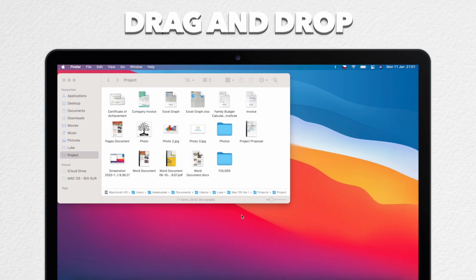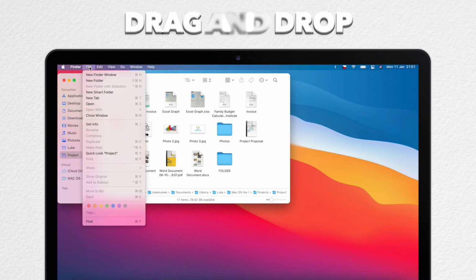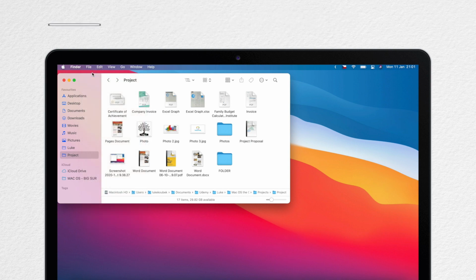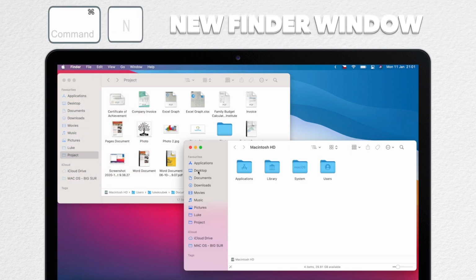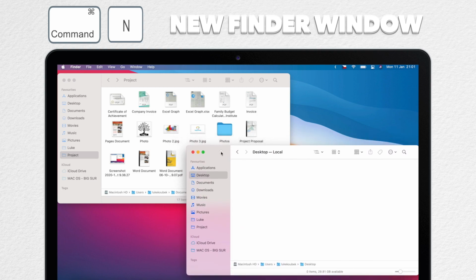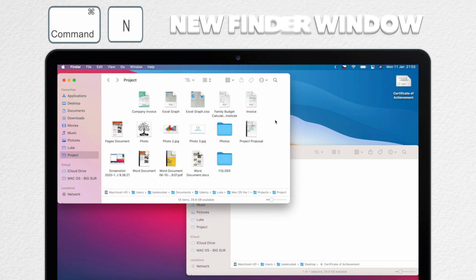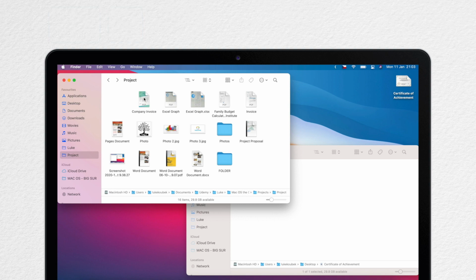So here I have some files in the folder and I want to move a file from one folder to another. I can go to File, New Finder Window, or use a simple shortcut Command N. I can put the windows side by side and just simply drag and drop from one window to another to move the file there. Of course, you can drag and drop the files within one window, like take this file and put it in the folder.